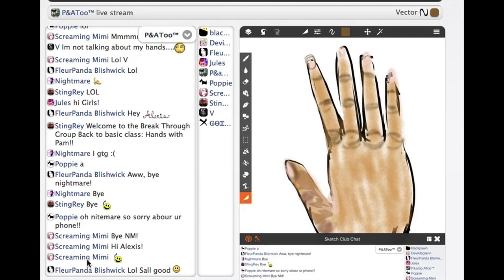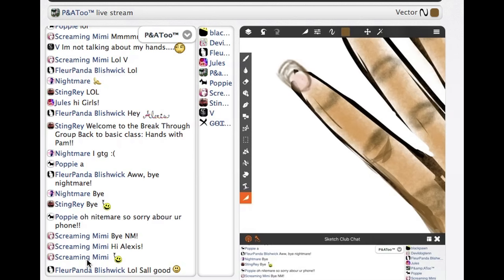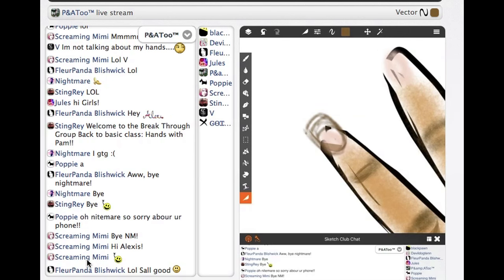And then we're going to shape this up a little bit more properly and come out a little bit differently. There we go. And we've got a little bit more knuckle over here. A little bit more knuckle here. And we're going to shape in this a little bit more too.